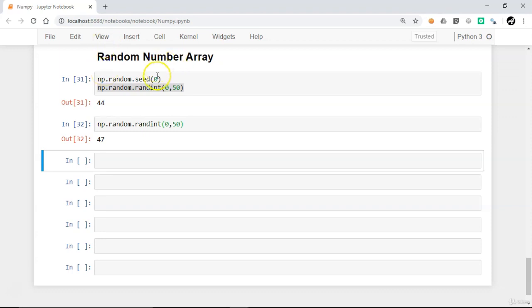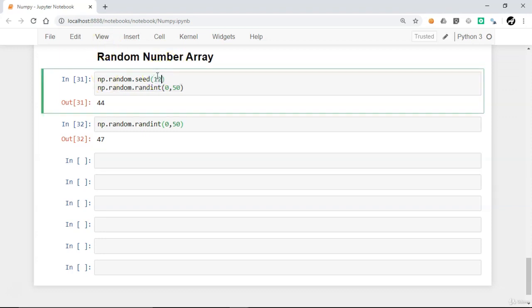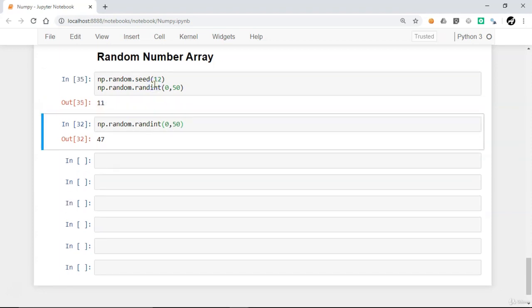Now this seed value, once you change it, let me give 12, and immediately the number will change. But if you execute it again, every time it will return the 11. So the important thing about the seed is that this random number generation is not truly random, but is again dependent on the seed.